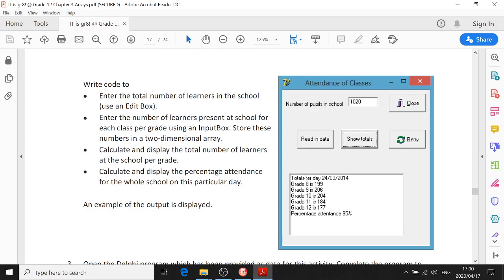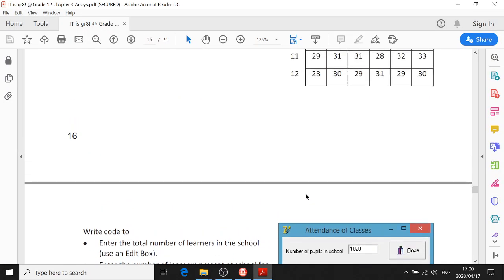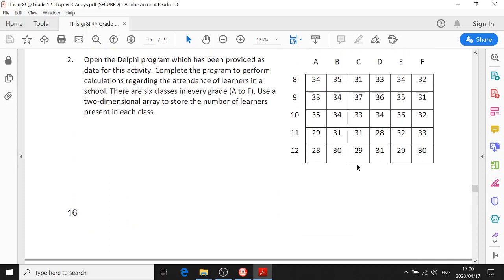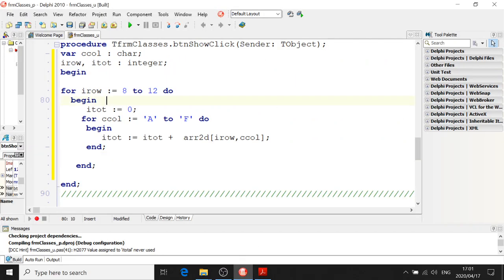Let's have a look at this. Let's have a look at our picture. Right, so you have to picture this actually. We're going to go for each grade. Okay, so the for loop is going to go from r row equals 8 to 12. Now, if r is on 8, then we're going to add up all of those numbers for that grade. And that is what that is doing. R tot. So this is going down the row, and then we're going to calculate the total of all that.